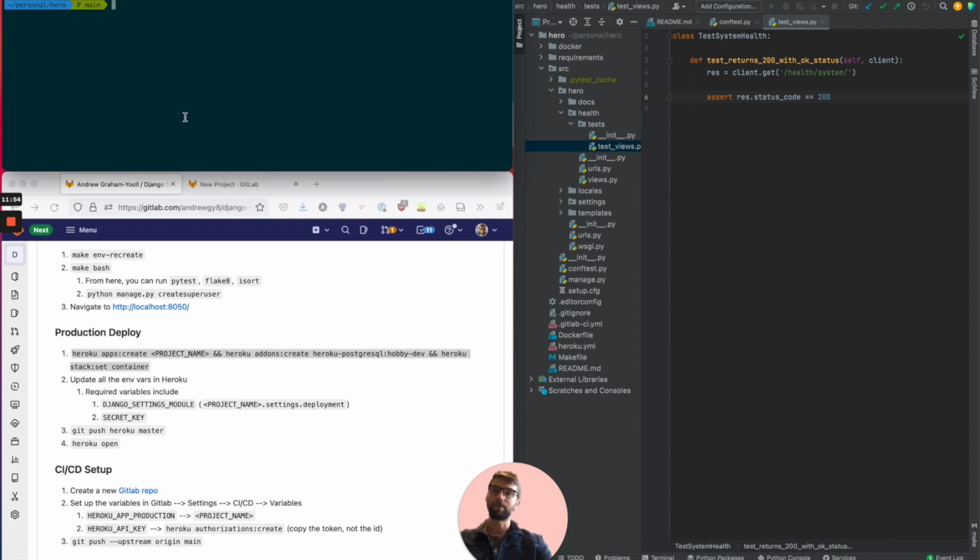So now that I have this app created in Heroku, I need to deploy the app that I have running locally to Heroku. In order to do that, I need to do a couple of things. One of them is I need to set up some configuration on Heroku. So we do that with heroku config:set.